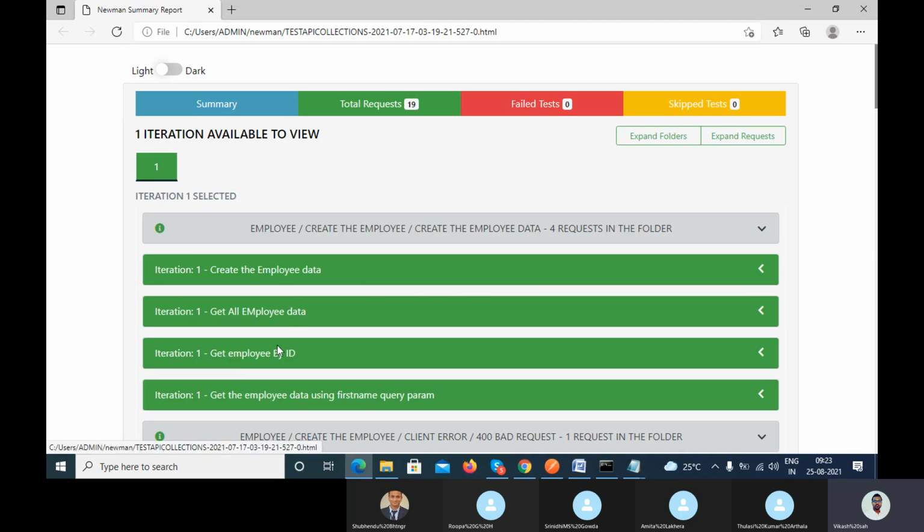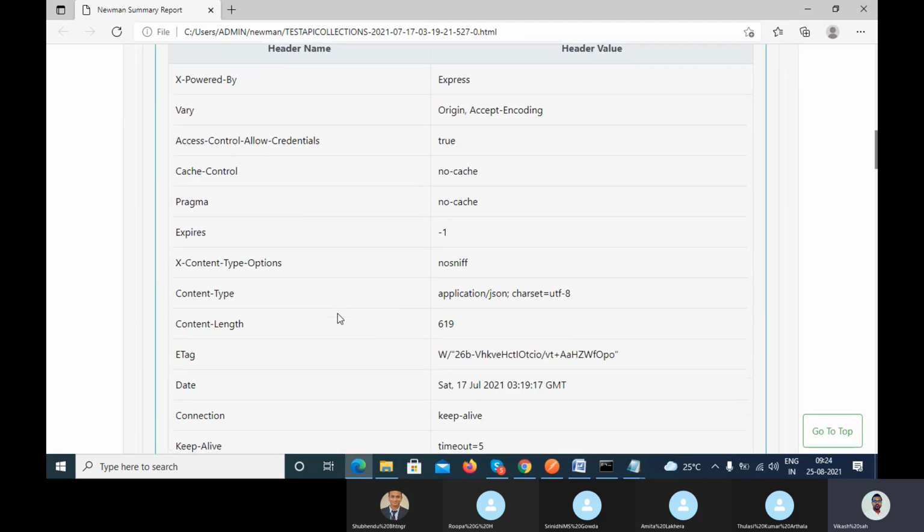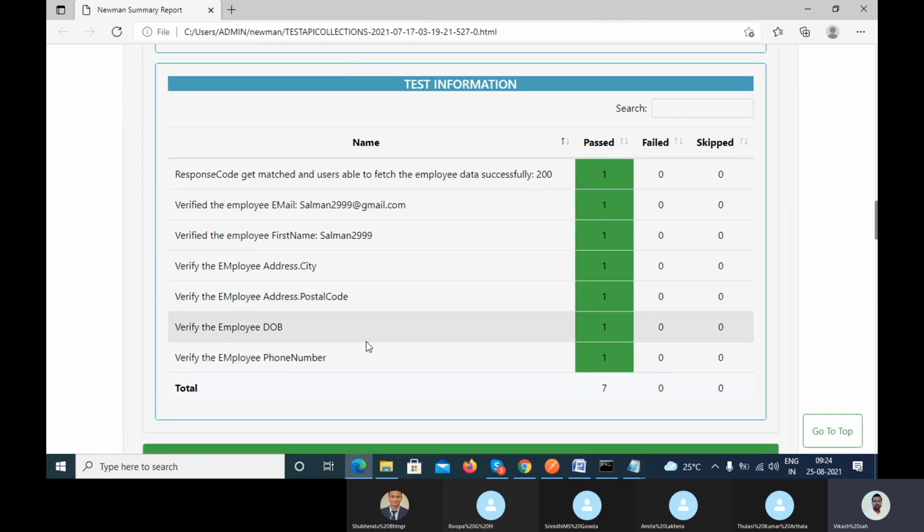If you added multiple validations, here you can see. So when you share this report, your client or your team lead, when he or she looks at this report, he can easily understand.